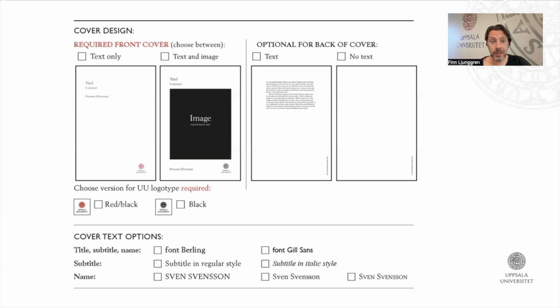Then we get to the cover design. And because of a new rule from the Central Communication Department, the cover design for the comprehensive summary should look like this. You can choose between text only or text and image. And you can choose between the logotype, Uppsala University logotype, red and black, or just black. And for the cover, you can have text or no text. And for the fonts for the cover, you can choose between font Berling and font Gill Sans.